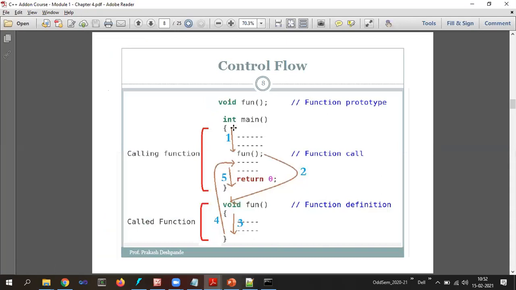So the flow of execution, you see here, the first one, all the statements described here will be executed. Then there is a function call. When the function call is executed, the flow of execution, or the control, will move to the function definition. In the function definition, all the statements will be executed. And then after the last statement, it will come back to where? The next line of the function call, and then the statements will be executed.